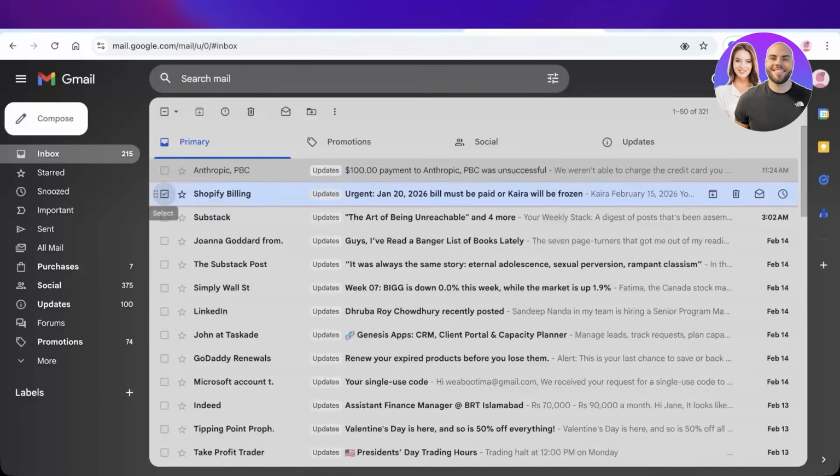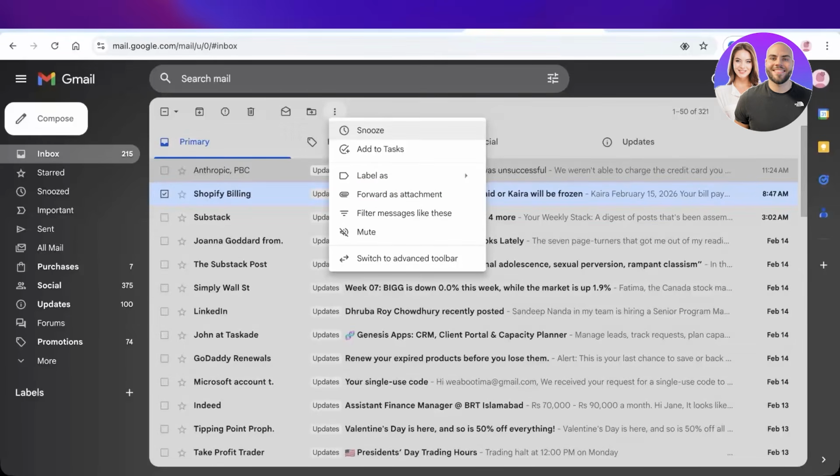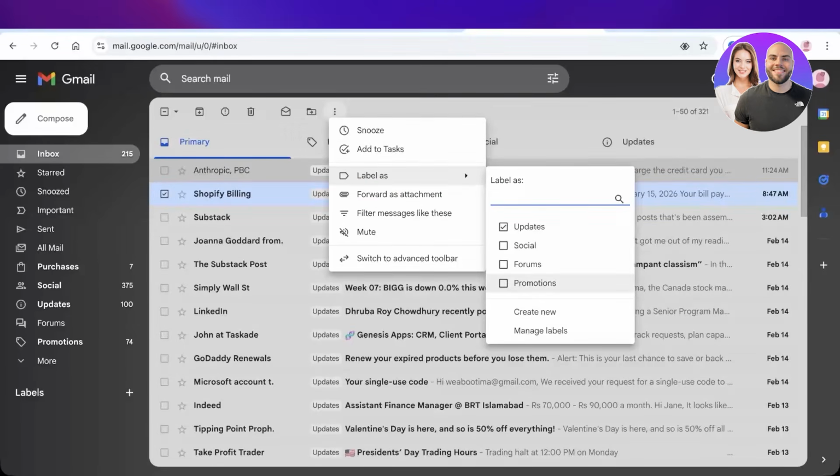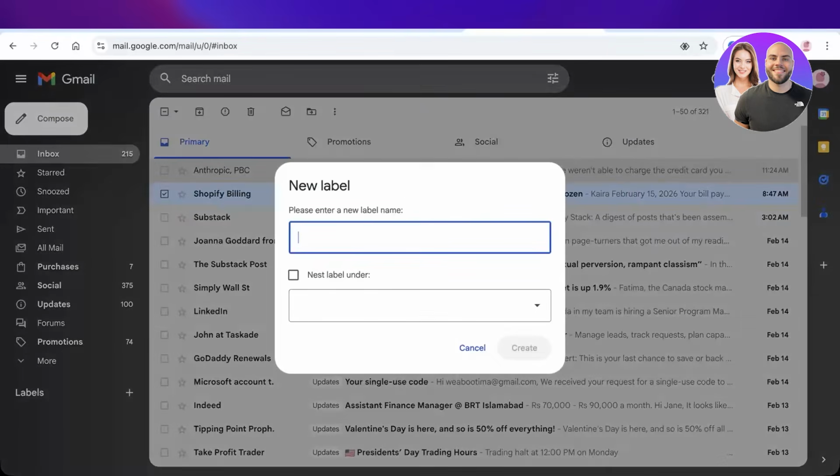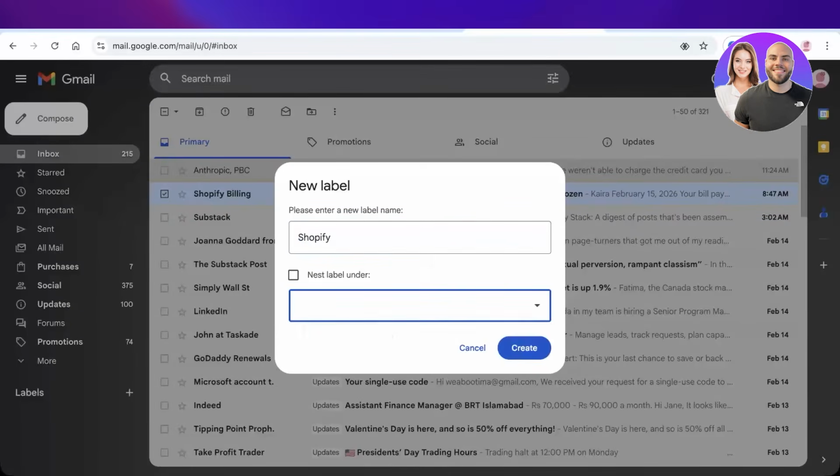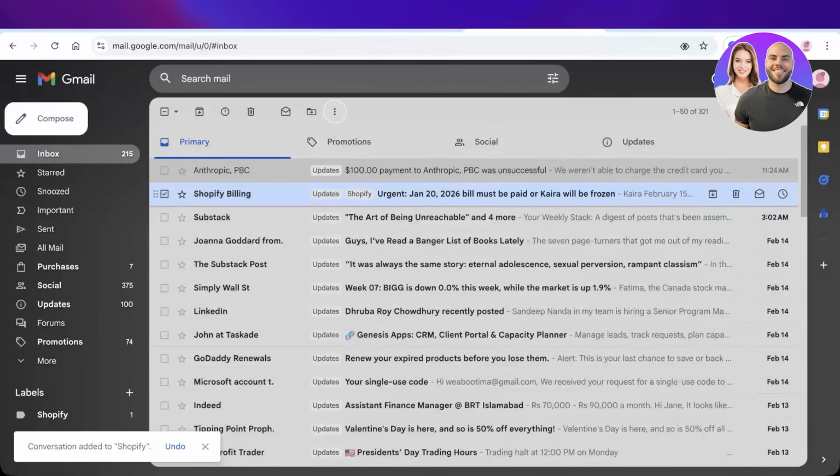What I'm going to do is select this over here, and then click on these three dots on the top right, and then I can click on label, and then I can select one of the labels that has been added, or I can click on create new, and I can just name this Shopify. I can even label it under something else. So if I want to label it under promotions, maybe I can select that as well. But I'm just going to create this label over here.